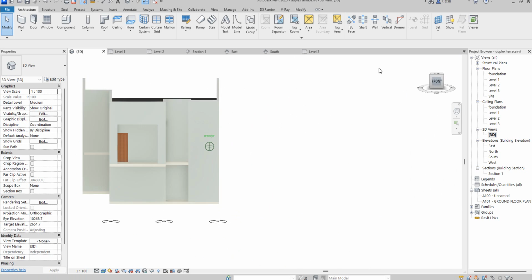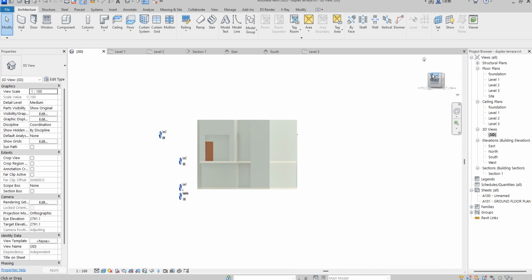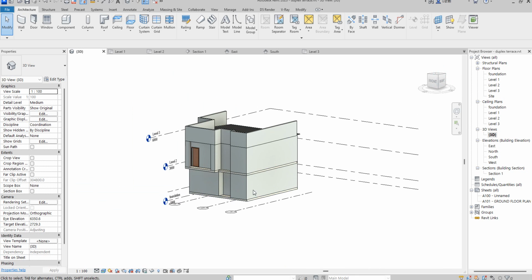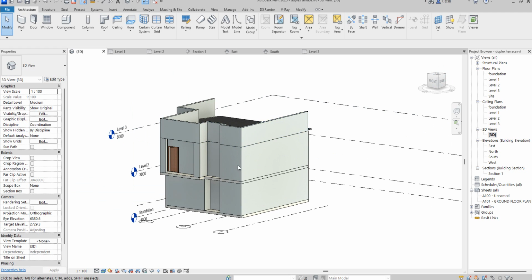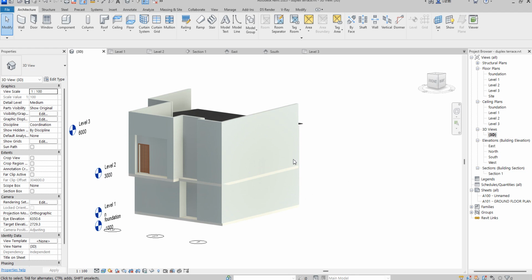So in the next episode, we will now work on the second aspect of the opening and start working on the aesthetic follow and make it look more appreciable.